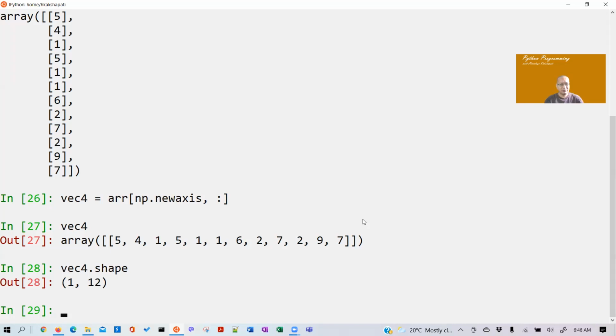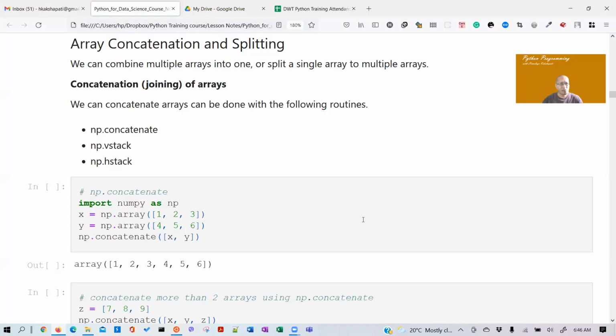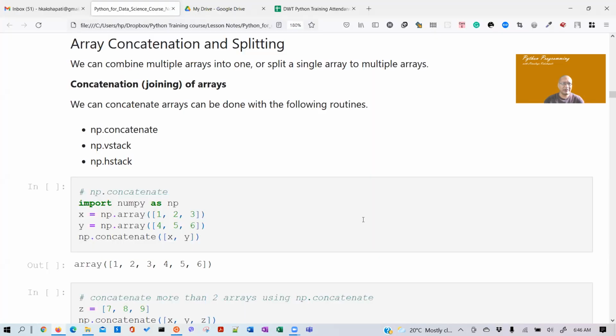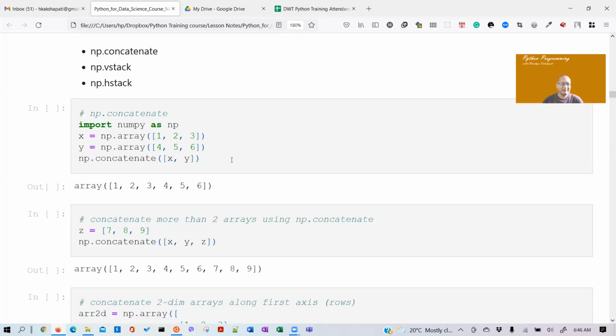Okay, so let's see. Array concatenation and splitting. Concatenation, we join basically. So we can combine multiple arrays into one or split a single array into multiple arrays. Concatenation, joining of arrays. So we can either use np.concatenate or np.vstack or np.stack, depending on our situation.